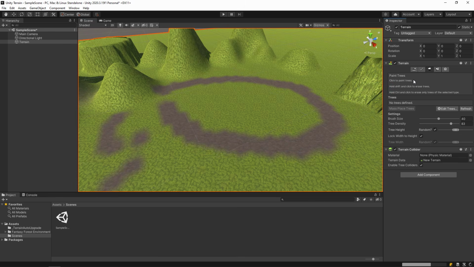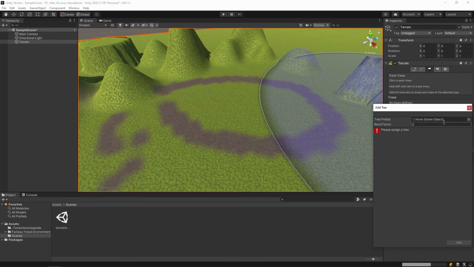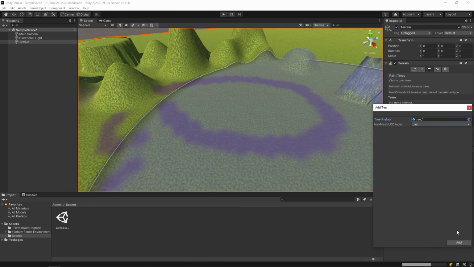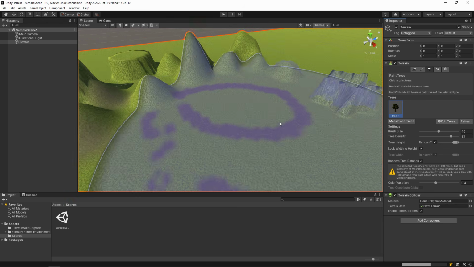Now let's move on to the Paint Tree tab. From here we can add trees to our terrain very easily and quickly. Click the Add a Tree button and select Add Tree. Then let's select an existing tree prefab from here. And click on the terrain.